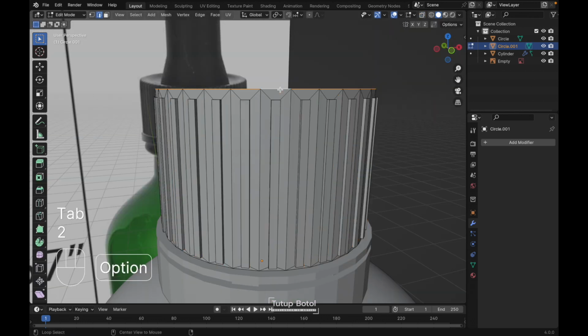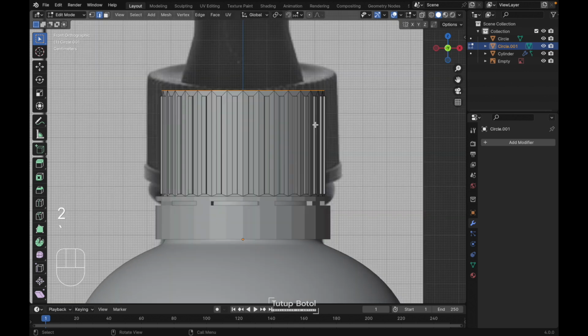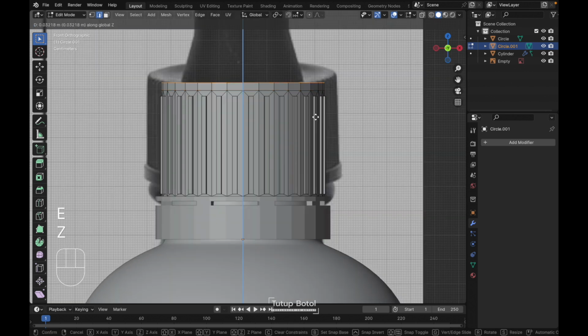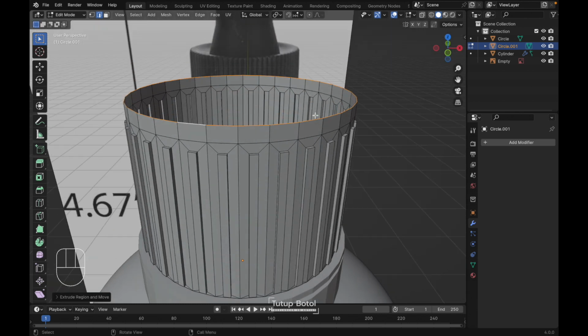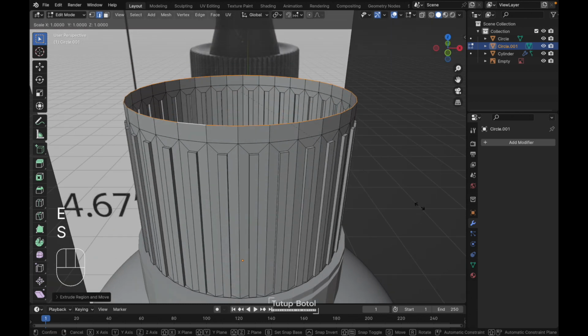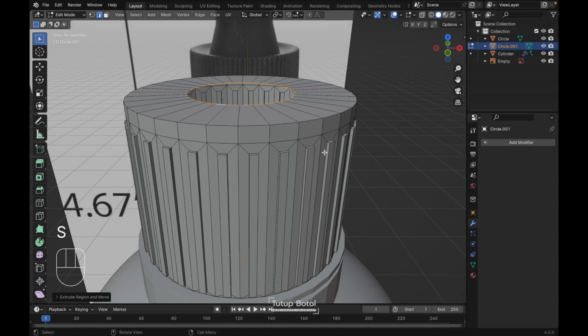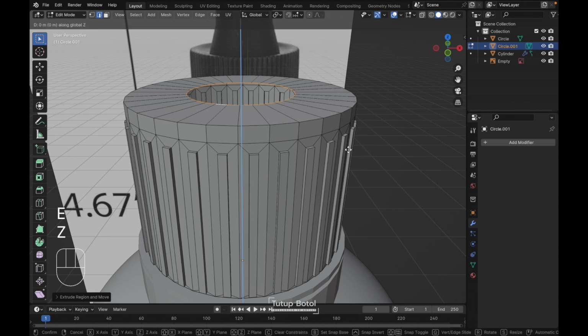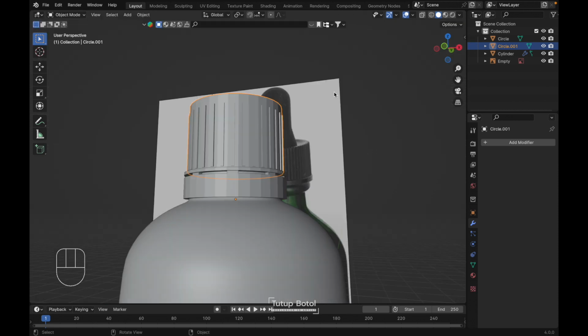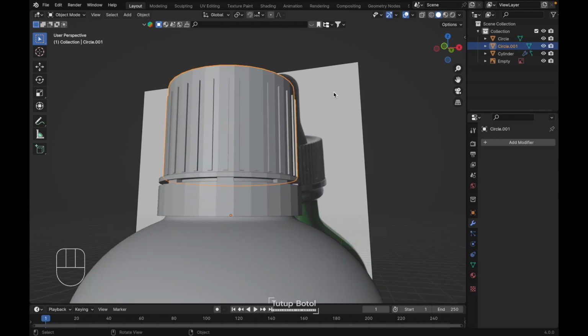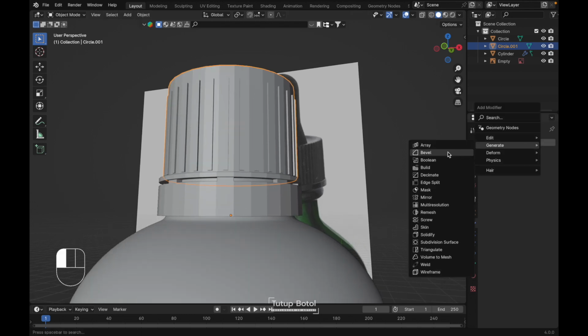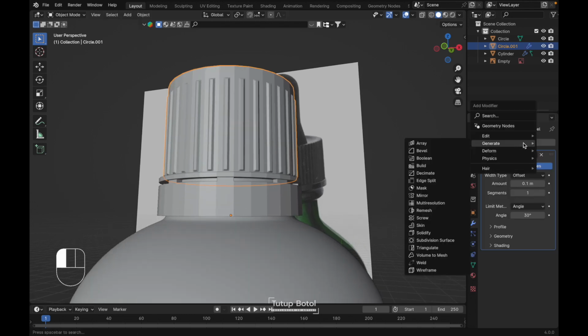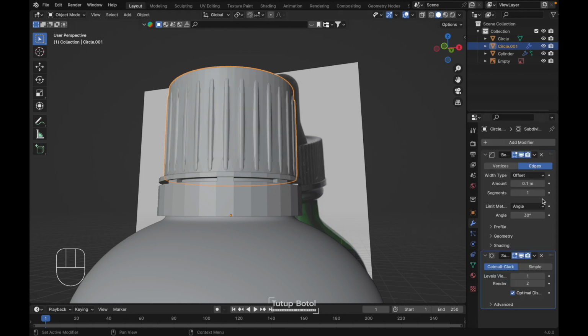Back to the edit mode, select all of these edges, press E to extrude, Z axis, somewhere around here, press E, S, scale it inside, press E again, Z. Okay, let's set a modifier, add a bevel modifier, and then subdivision surface. For the bevel here, let's increase the segments by 3.